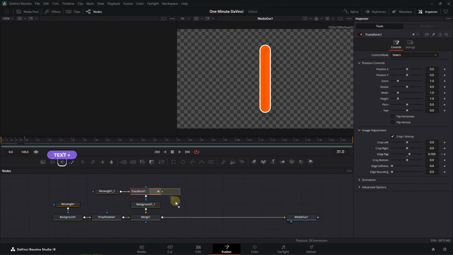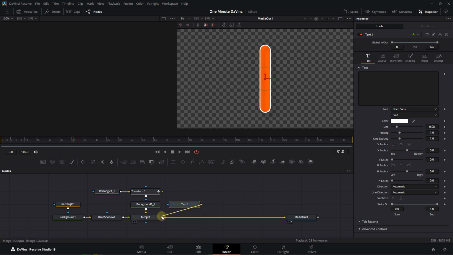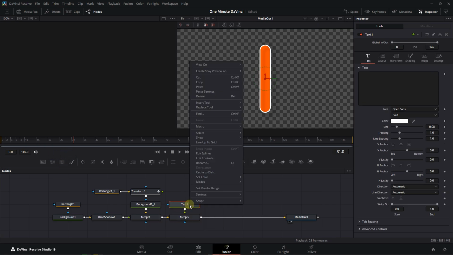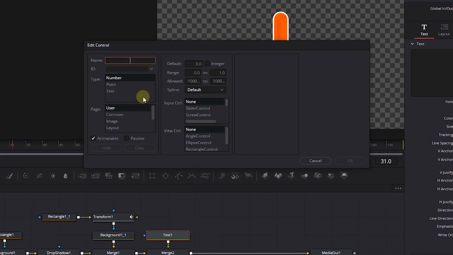Bring a Text Plus node and connect it to the output of Merge to add another Merge node. Right-click on the text and choose Edit Controls. Set its name to Counter, Type to Number, Page to Text, which is the Text tab in the Inspector panel.